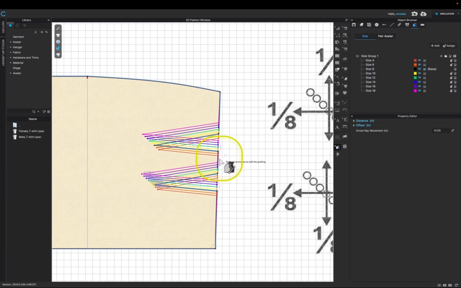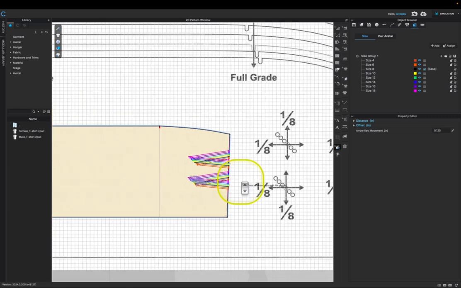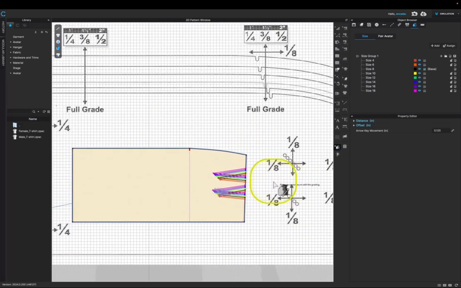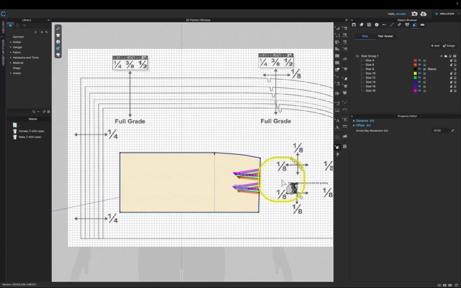Now it looks like my red, which is my smallest size, is closest to my center front, as it should be. It also is the shortest dart, as it should be. My largest size has been shifted by a significant amount, and it also has lengthened a bit. Okay, so that movement is correct based on my diagram that I have here. So you can use this arrow key anywhere that the grade is equal between all of the sizes.